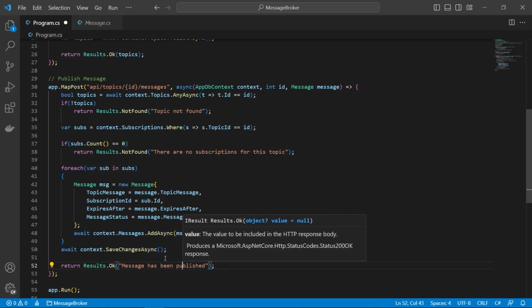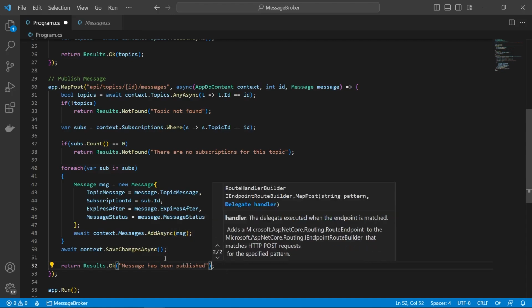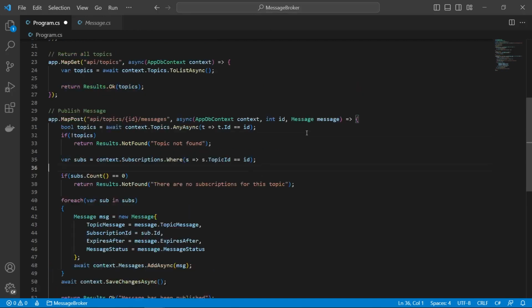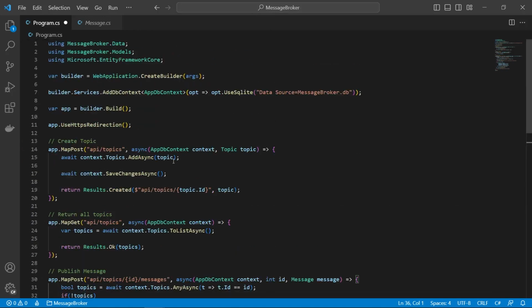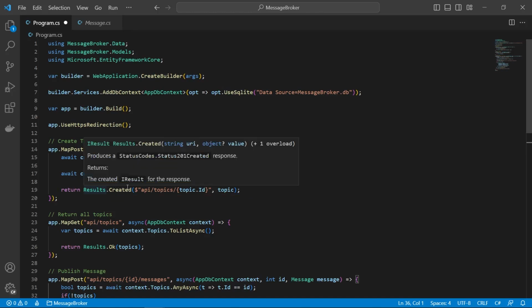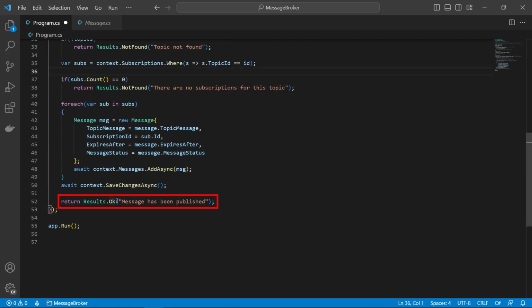Otherwise it might get a little bit confusing. Okay, and again, just up here, when we added our topic, we return back a 201 using this created method. Here, I'm just returning a flat OK. So let's save that off.